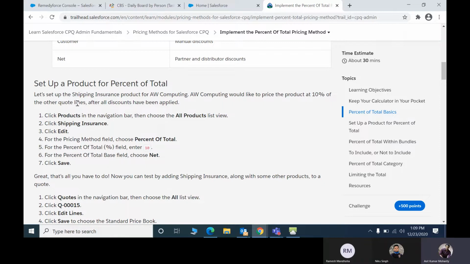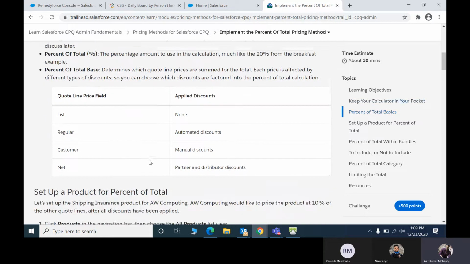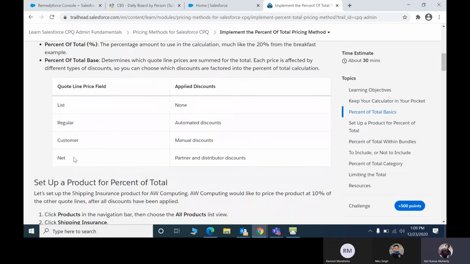So how will we apply this percent of total? First we need to click on the product tab. On the products we have to select which products we want to apply it to. In this example, shipping insurance, and there we have a pricing method field called percent of total, and percent of total percentage we have applied 10. Base field we have applied as net. So here the base field is net that we are applying.